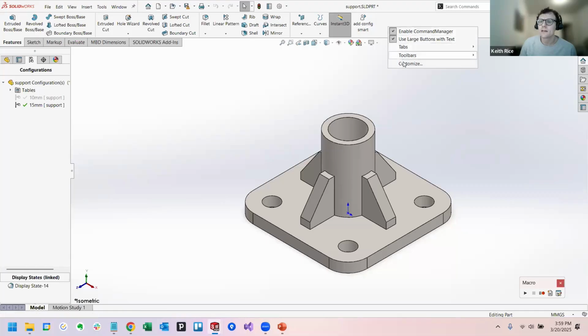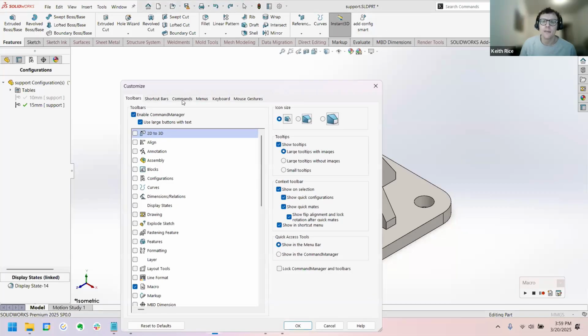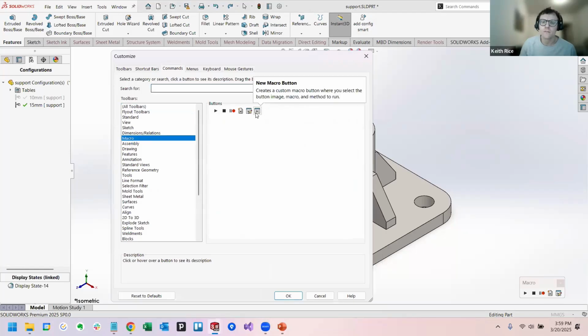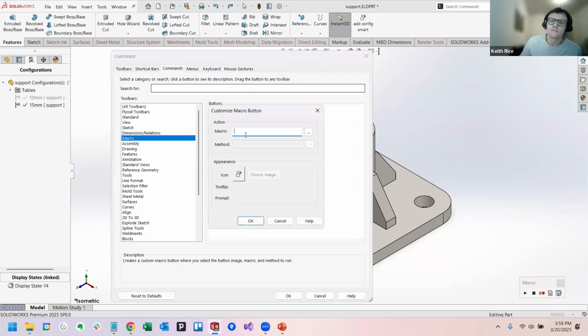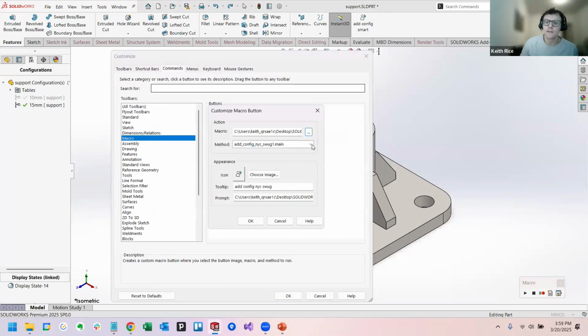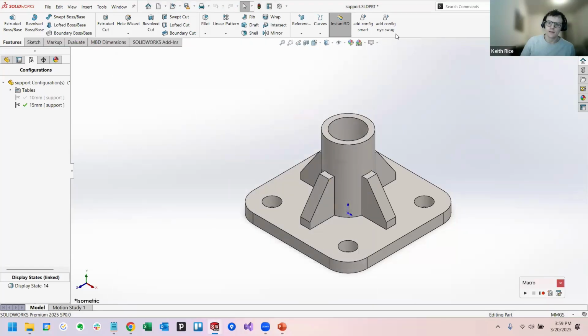But basically, you're going to right-click, go to Customize, Commands, and Macro. And then New Macro button. We'll drag this out here. Specify the location of the macro. And then method, this is important. Remember how I said that we want that main sub-procedure to be our entry point? If you had multiple sub-procedures, this is where you would specify which one is the entry point. So click that, click OK, click OK.